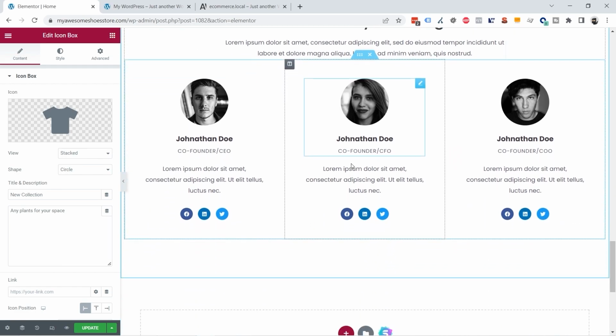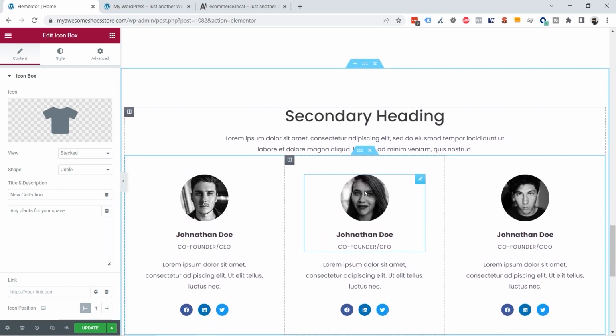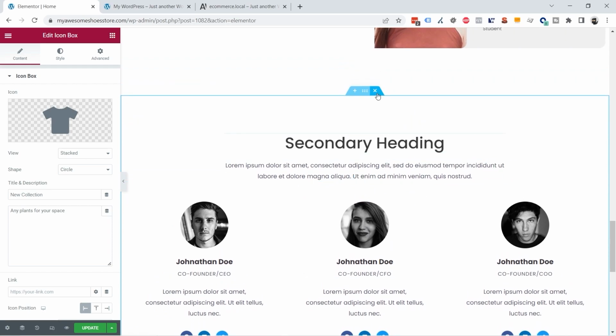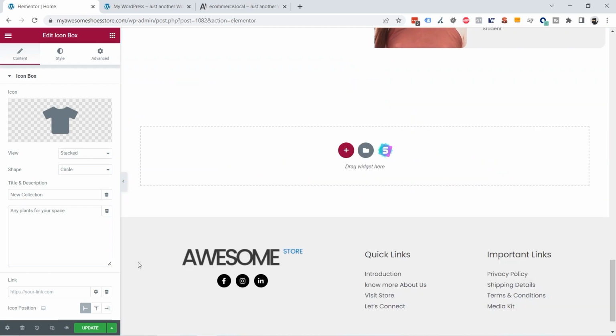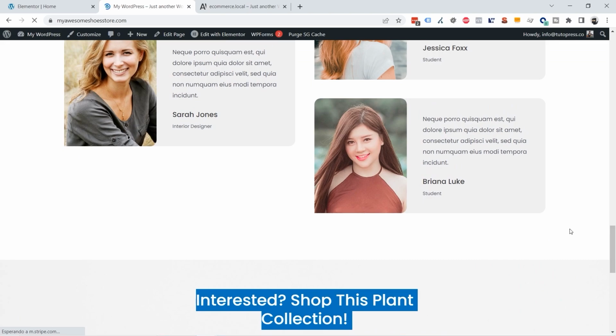And there you have it. A new block is there, and you can change the information. In this case, I'm not going to do that. I'm going to remove it, and I'm going to update. I'm going to check on the front end that everything is done.